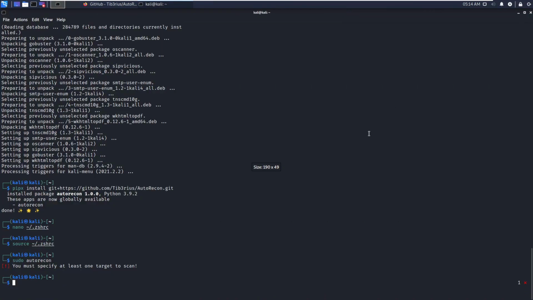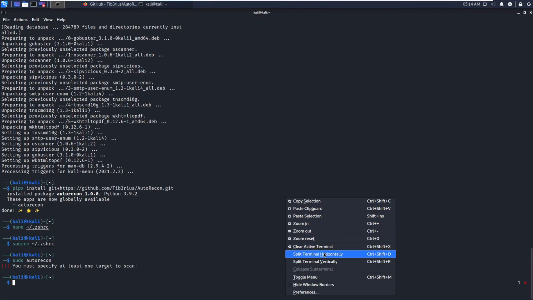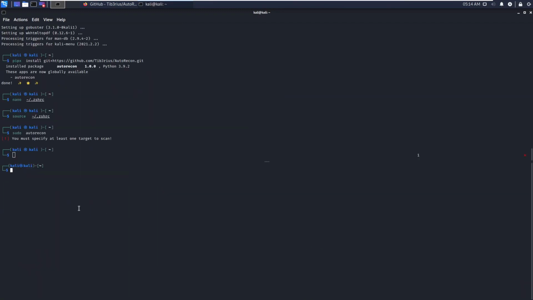And just as a bit of an example, I'm going to host a quick, simple HTTP server. We can do that with sudo python3 -m http.server, and we're going to do that on port 80. All this is doing is hosting a web server in the current directory.